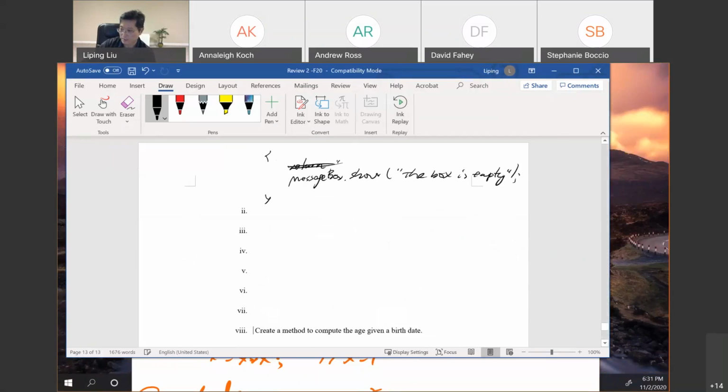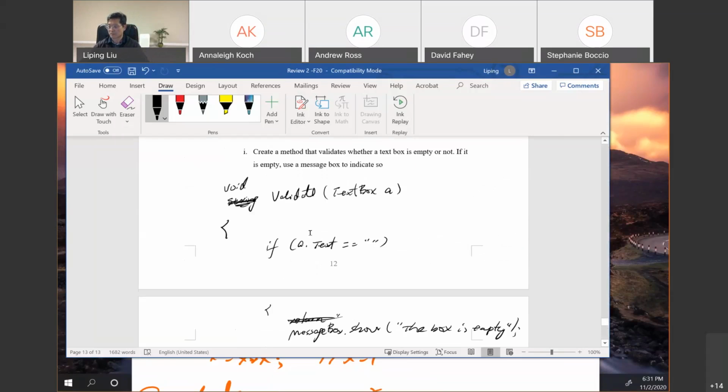So let's put a few more lines here, and else, then just also use a message box again. Message box dot show, and then you say the box is not empty. I cannot type anything outside the boundary. Okay, do that, and then close the whole function. I think it's testing what the output should be: because you are using message box to output, you're not returning anything, so this should be void.